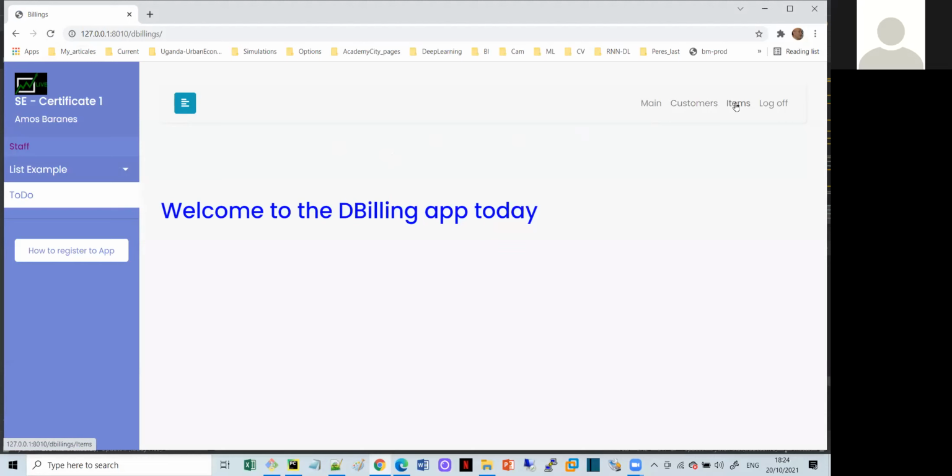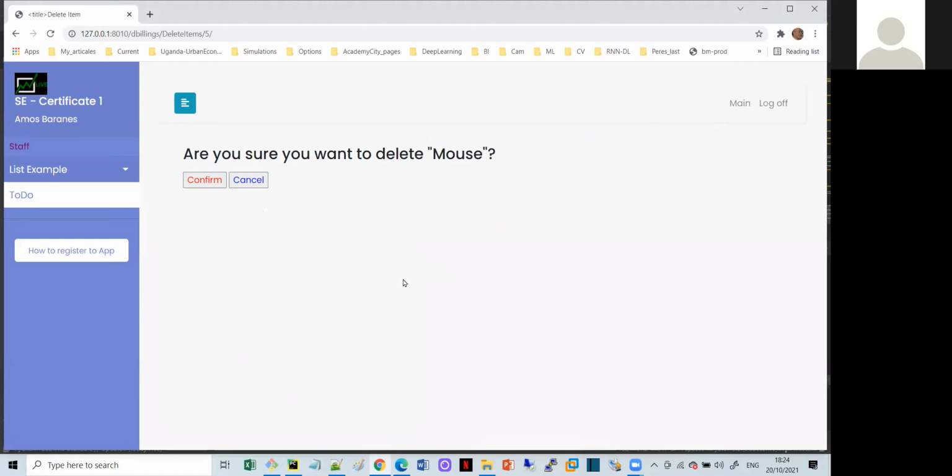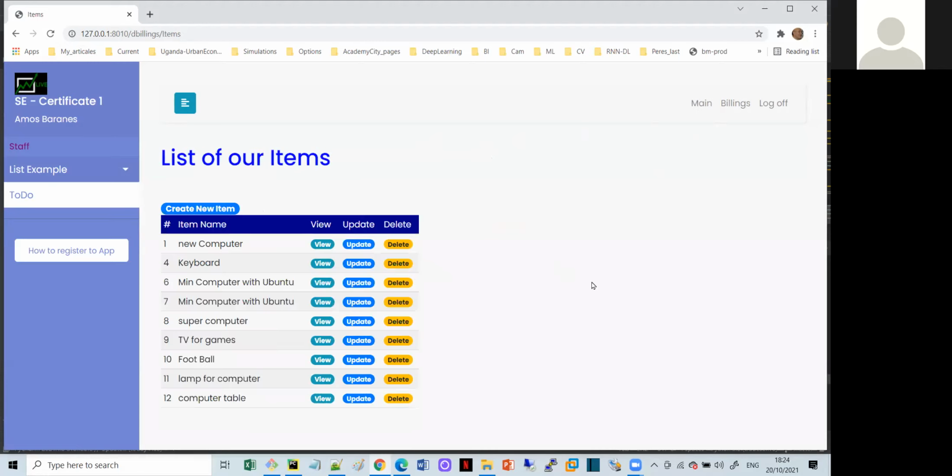Yep, it did. Let's go to the items. Let's cross our fingers. Let's delete the mouse again. Click on it, and it does work. Wow, magic. Confirm, and it's gone. Okay, what's the moral of the story?